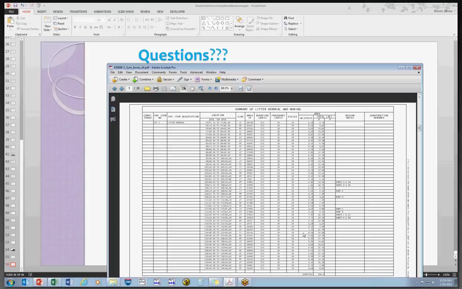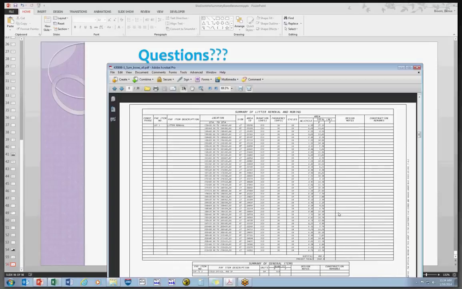This one, they broke into 2 separate summary boxes. One was for the litter removal, the other one was for the mowing. I know all of this will fit on one plan sheet with all of the columns. So that should have been left combined together.